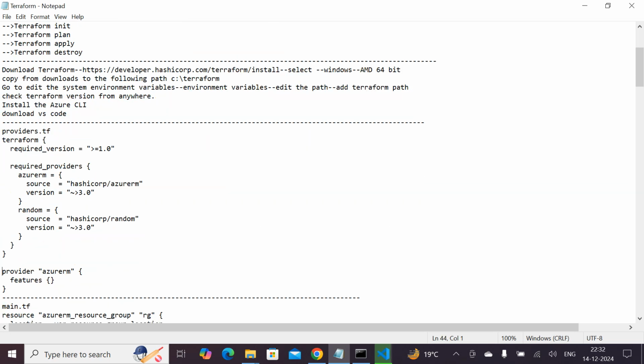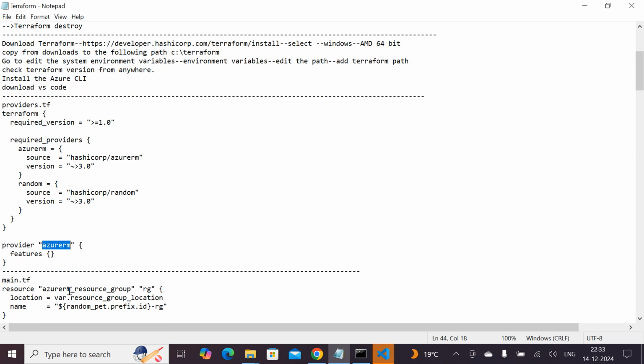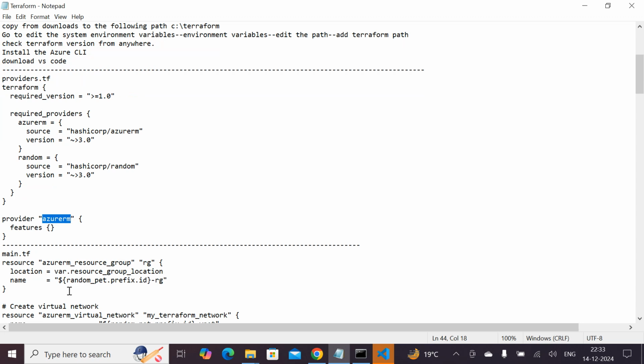Here, who is the provider? Azure Resource Manager. As we are going to create the resources under Azure, that's why we are using the AzureRM. Okay, here my provider is Azure Resource Manager, right? Azure. And which region am I going to install?